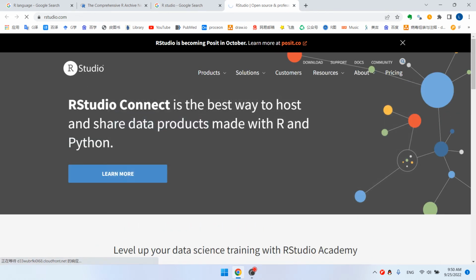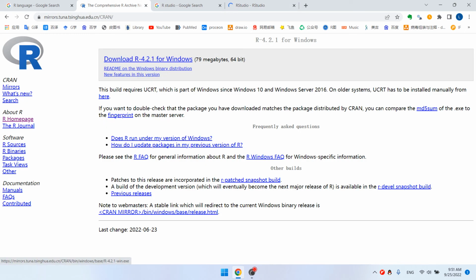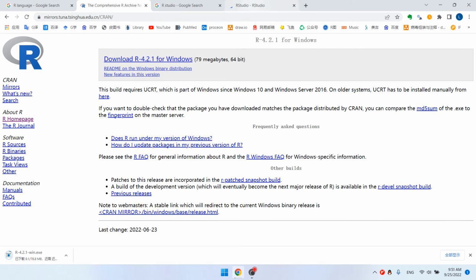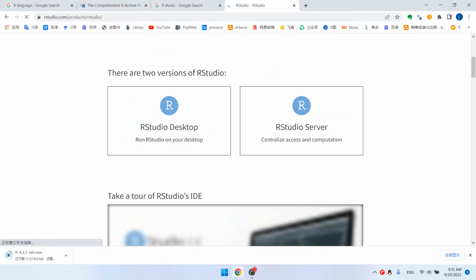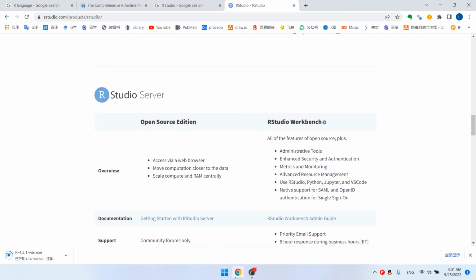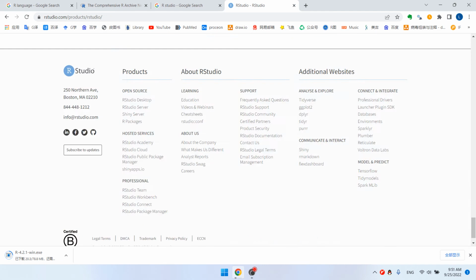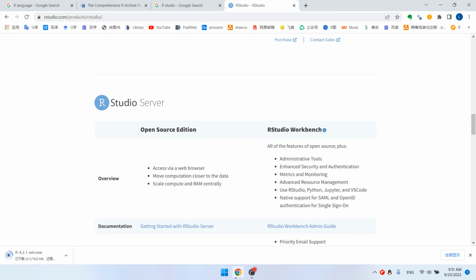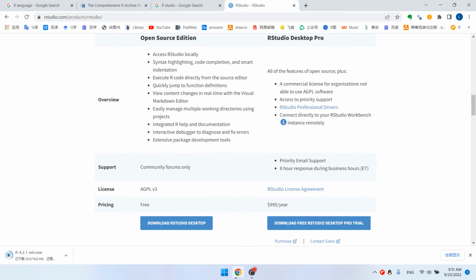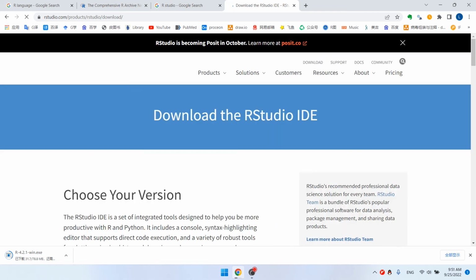Then here we go to Product. Then we download this one first. Then we put it in D. Then we save it. Then we install the Rstudio desktop. Then we scroll down. And we open edition, download Rstudio desktop.